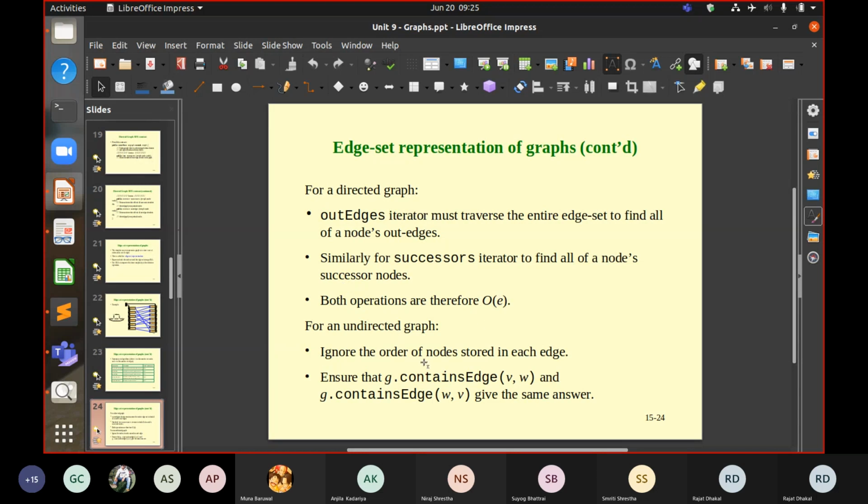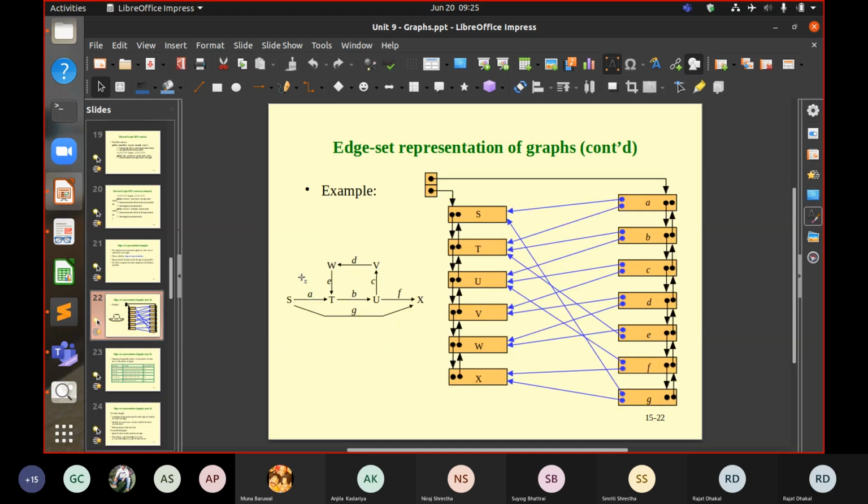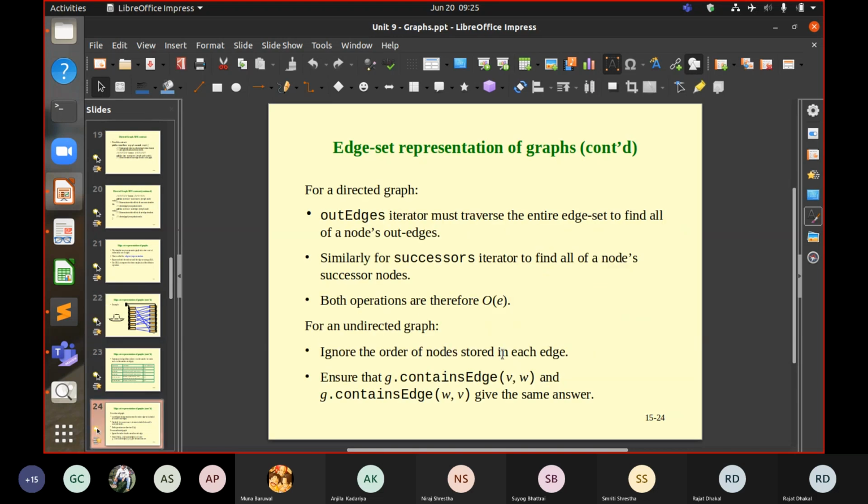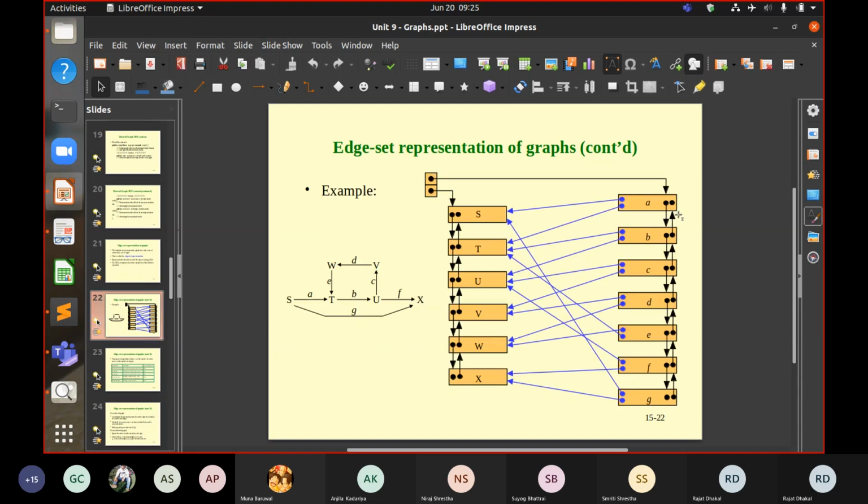In an undirected graph, ignore the order of nodes stored in each edge. So if it were an undirected graph, we would just ignore the order, right? If A is in both S and T, it means that there is a connection between S and T. And you can see here that D exists in both B and W. So this means that there is this edge that exists, and if it were an undirected graph, we ignore the order of the nodes stored. In this, you see the order here.